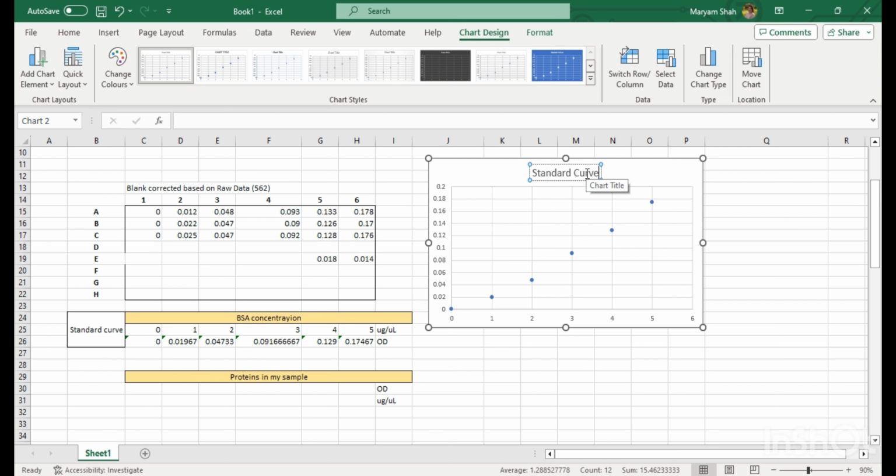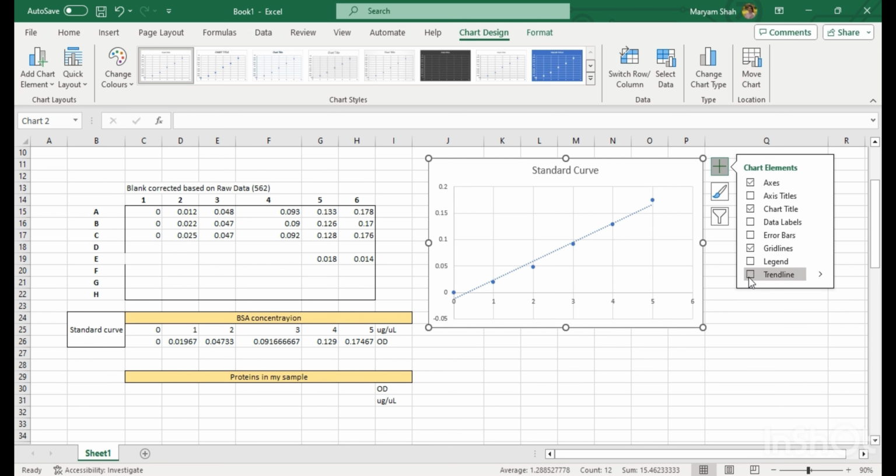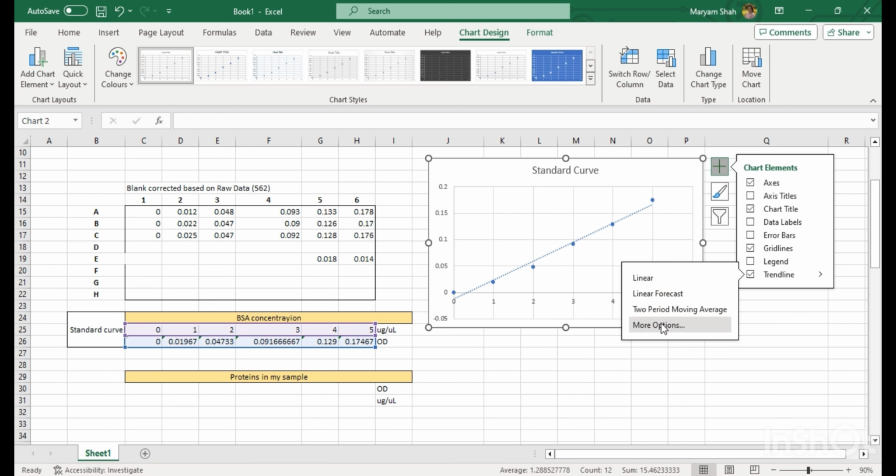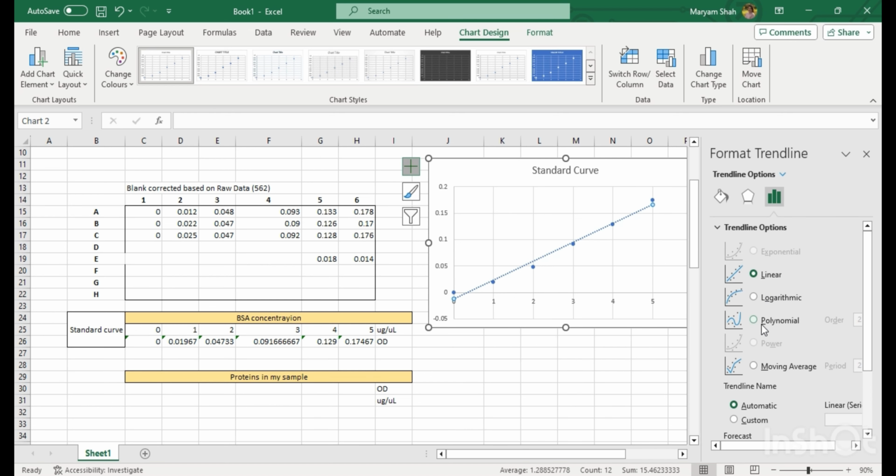Standard curve. Now I need the Y value and to find out the R square value as well on this chart. So on the x-axis I have the concentration of BSA, and on the y-axis I have the average of OD. So now I will go here, I will go on the plus sign, and then I will add a trendline.